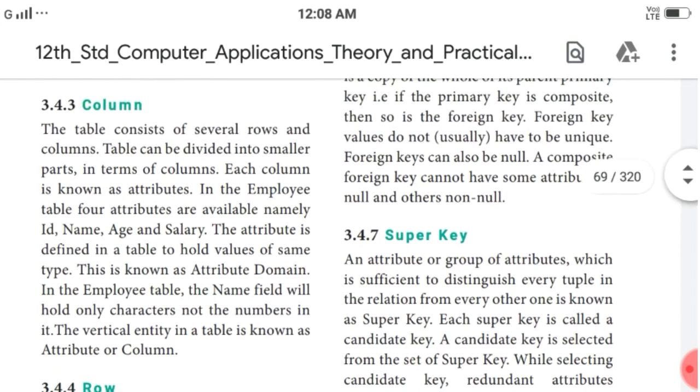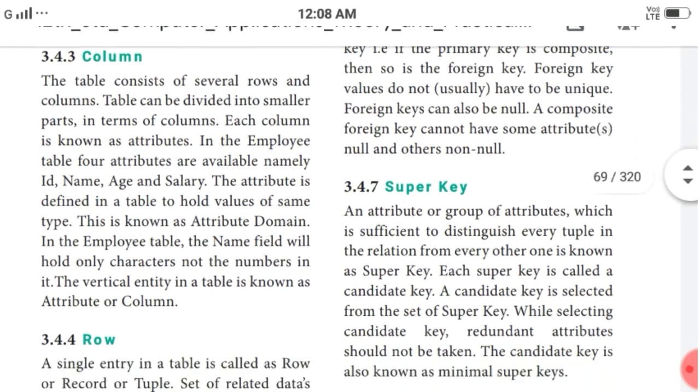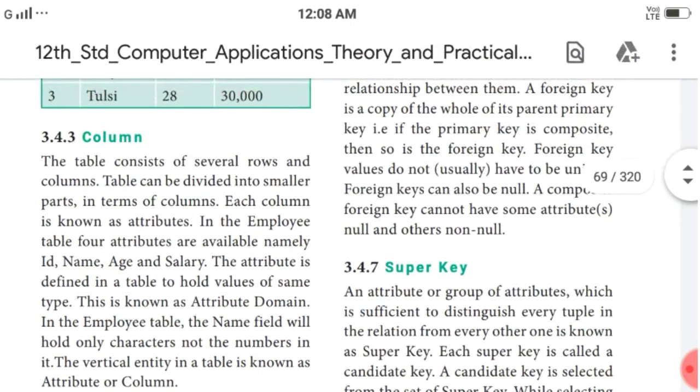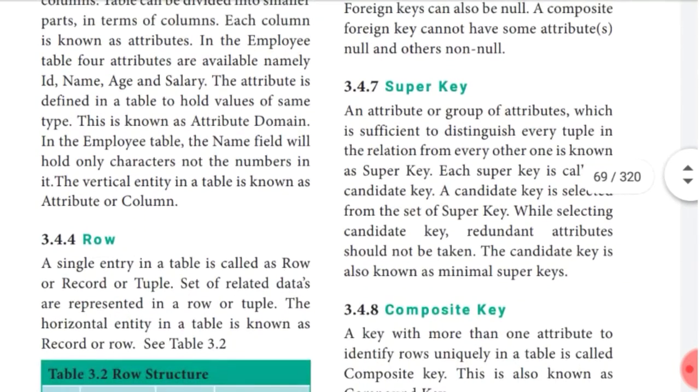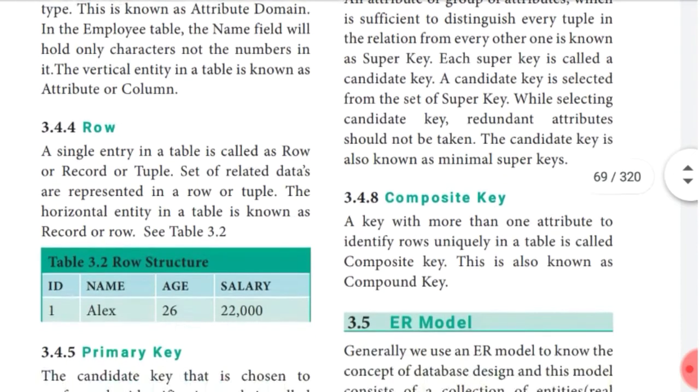Continue this lesson. Column and row. We define the column by entering the field name, and after that we enter the value using the row. So the columns are ID number, name, age, salary. That is the column. The row is ID number 1, Alex, 26, 22,000. Entering the values is called the row.